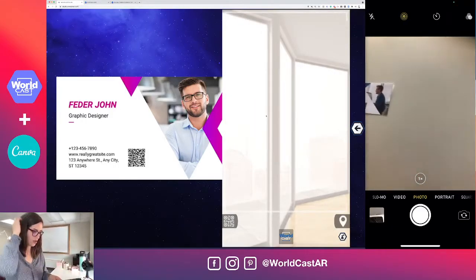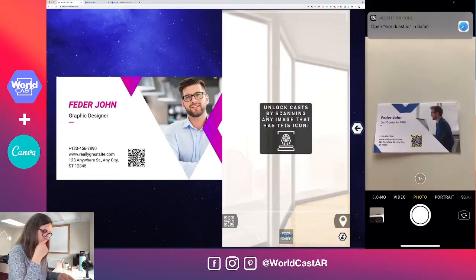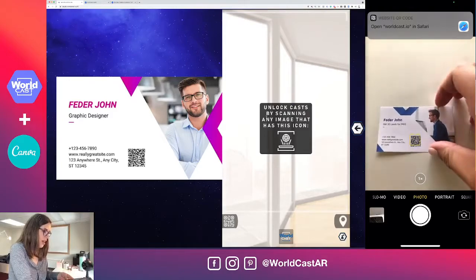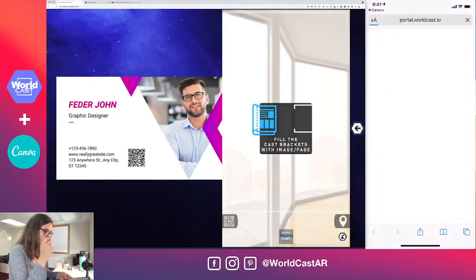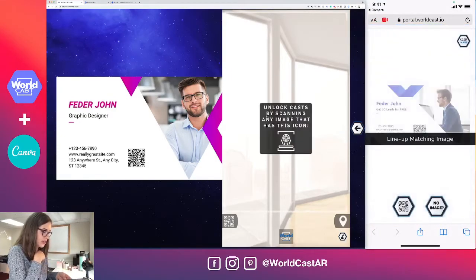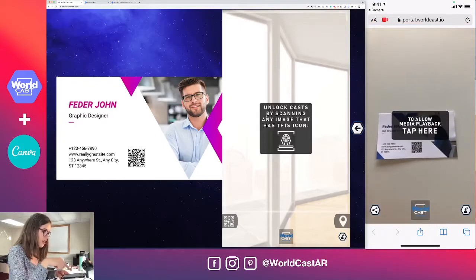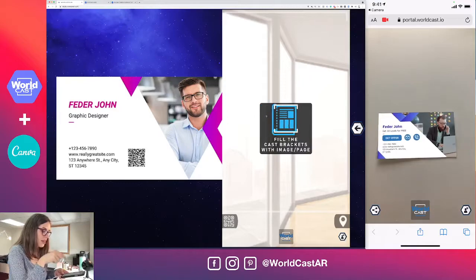So I've actually got an example card here, and I see I hovered my camera right over top, and it's already got the open in Safari. It's going to take us to portal.worldcast.io, and then it just simply says, hey, just line up the image and tap here to allow media playback. So this one is cool.